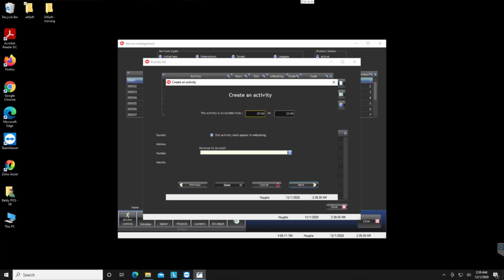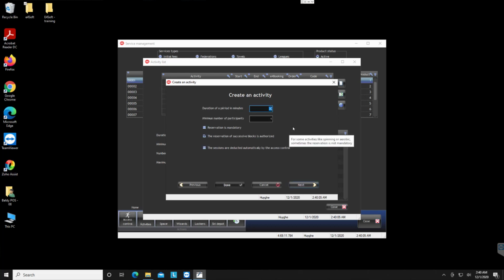And the activity is accessible from which time in the morning until which time in the evening. Usually we can change it later if we want, but we could say 17. And you see I cannot put a GL account, but it's not necessary. This activity must appear in E4Booking. We say next. Booking is just to say that reservation is mandatory, so I will say mandatory here too. What is the period of time that you want to work on? Usually in the ski resort it's 60 minutes, and the minimum number of participants is one.